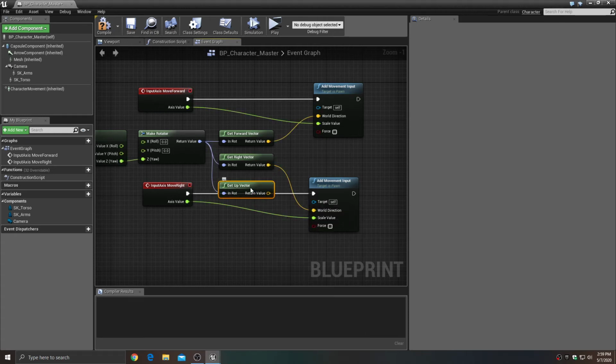So this is all your directions of your character. Now, there is no get back vector or backward vector. It only gives you the forward vector, which if you reverse that by multiplying it by a negative value, that's backwards, right? So same as with right.